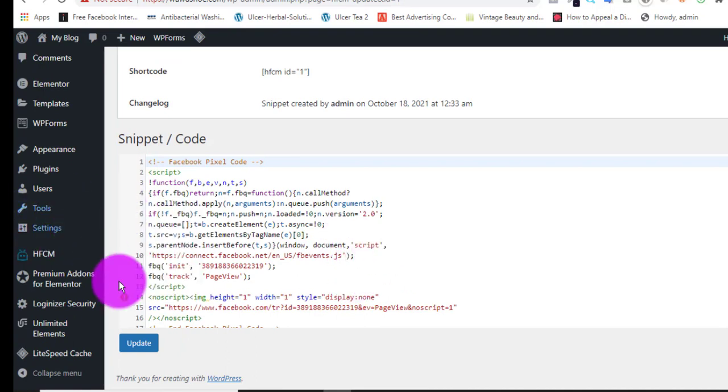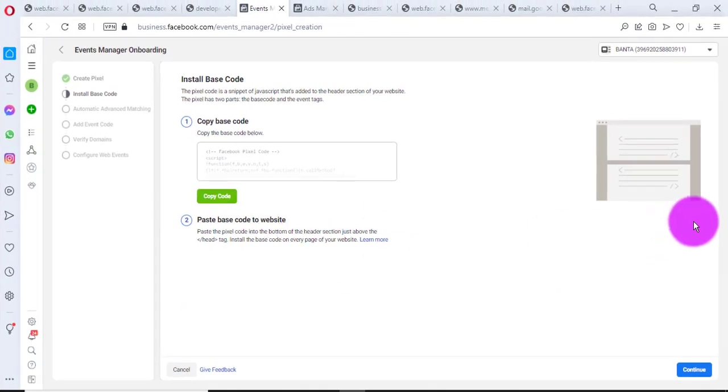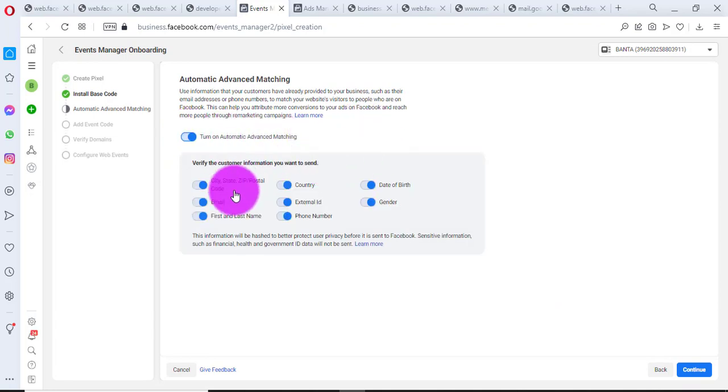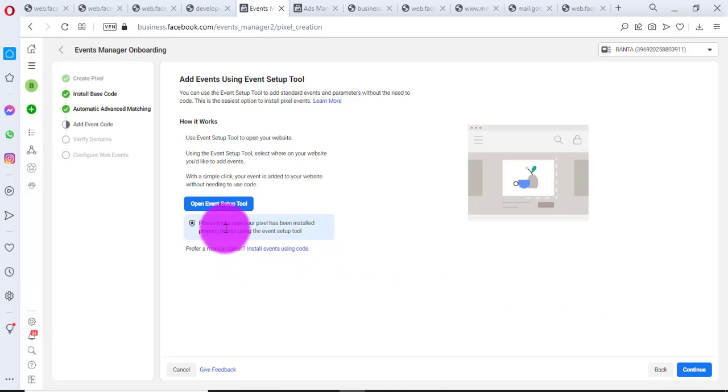Okay, so once you are done doing this, we're going to go back to our Facebook page, click on continue and turn on automatic advanced matching, which is a way for Facebook to be able to track people via the email they used in registering on Facebook, their first and last name, country ID, external ID, phone number, date of birth, gender, and the rest. Then you just go ahead and click on continue, and now you can click on event setup tool.